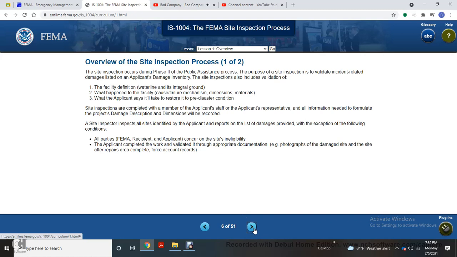Overview of site inspection process, 1 of 2. Site inspection occurs during Phase 2 of the public assistance process. The purpose of the site inspection is to validate incident-related damages listed on the applicant's damage inventory. Site inspections include the validation of the facility definition, its location, and what happened to the facility, including the cause, failure mechanism, dimensions, and materials.